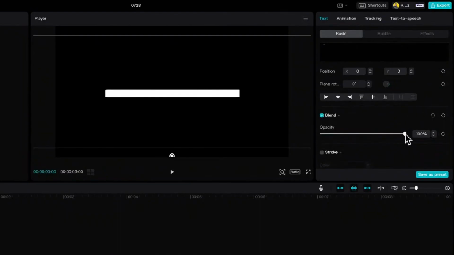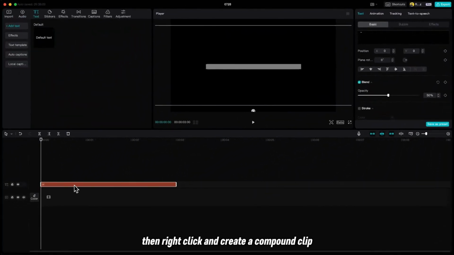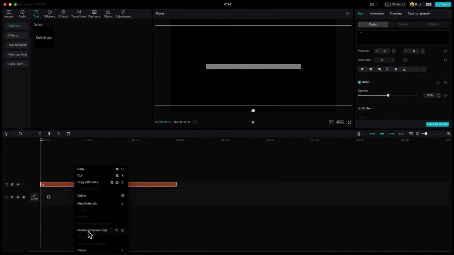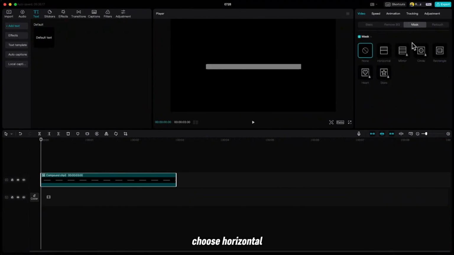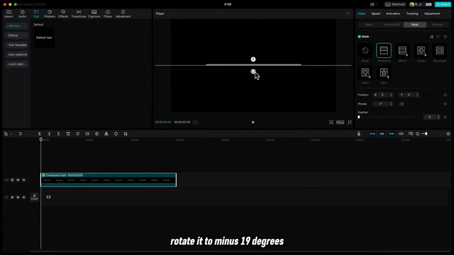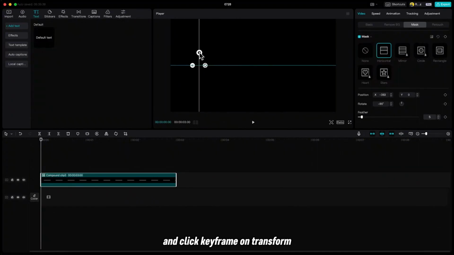Scroll down, drag opacity to 50%, then right click and create a compound clip. Go up to mask, choose horizontal, rotate it to -19 degrees, move the line to the left. Oh, I forgot to set the feather to 5. Move it all the way to the left and click keyframe on transform.